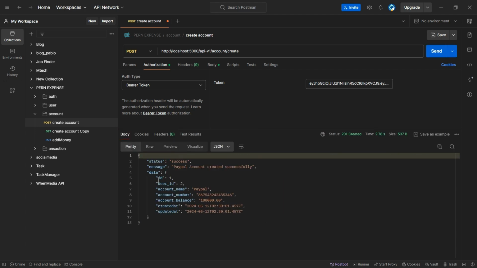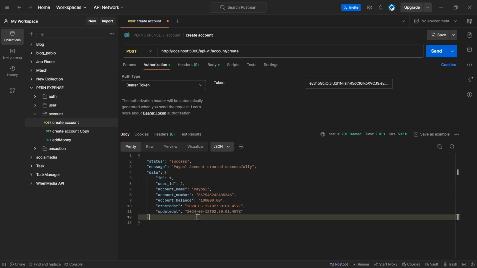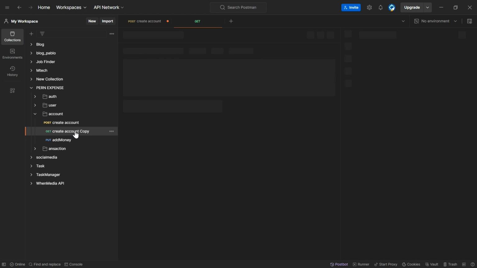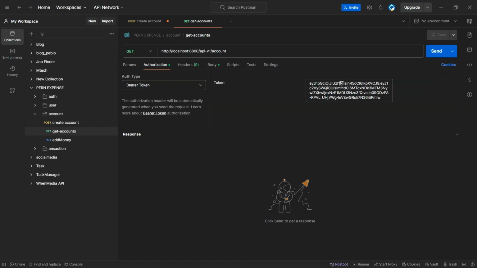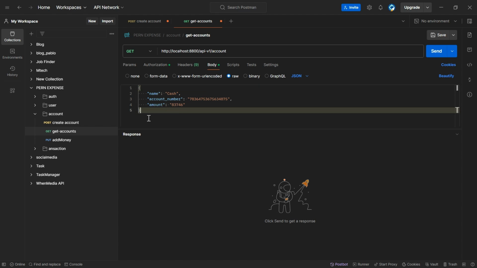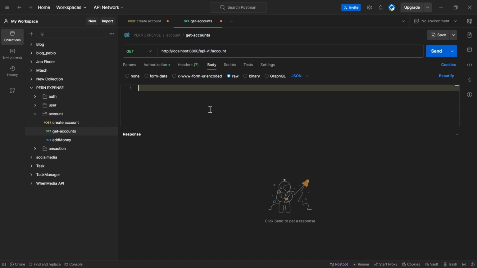Great. So now our account has been created, right? So the user ID, the account ID, the number, everything is here. Okay. So if I go to get account, where is get account? Okay. I think it's this one. Yes. Let me rename it to get accounts. Okay. Let me change the token. And that one, there is no body because we just want to get, right? So I can remove this and just send it.